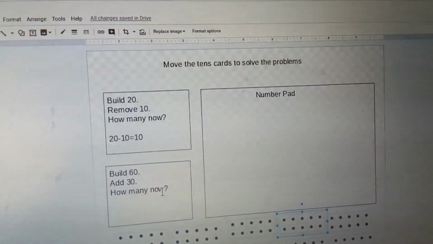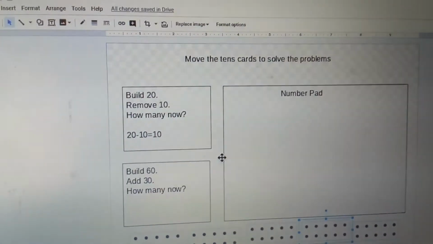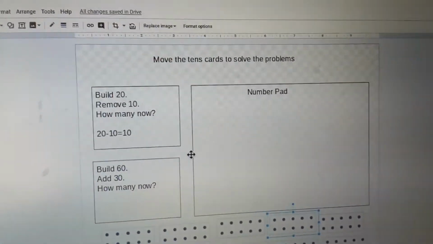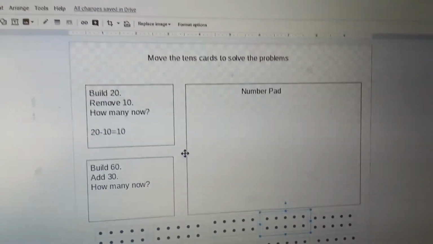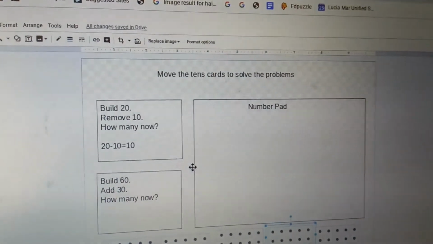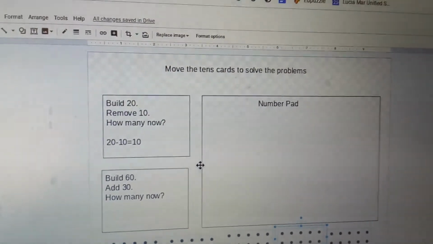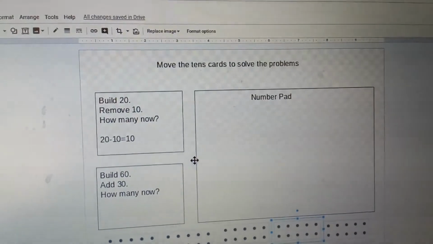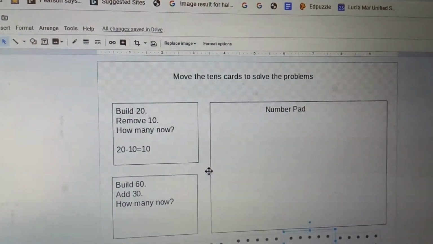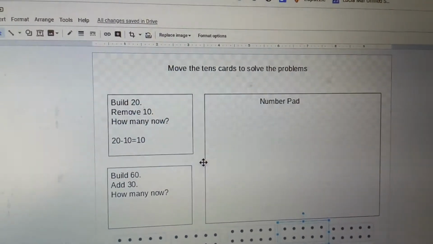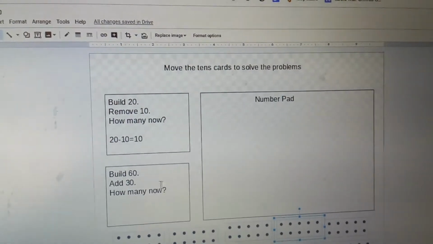So I read the problem. Now I'm ready for step 2. And you need to help me decide. If I'm adding 30, am I going to do an addition problem where I count forward or get more, or a subtraction problem where I'm going to go back and take away? Click your answer on the side. I see a lot of people said I was going to add. And the reason I'm adding is because I see it says add 30.